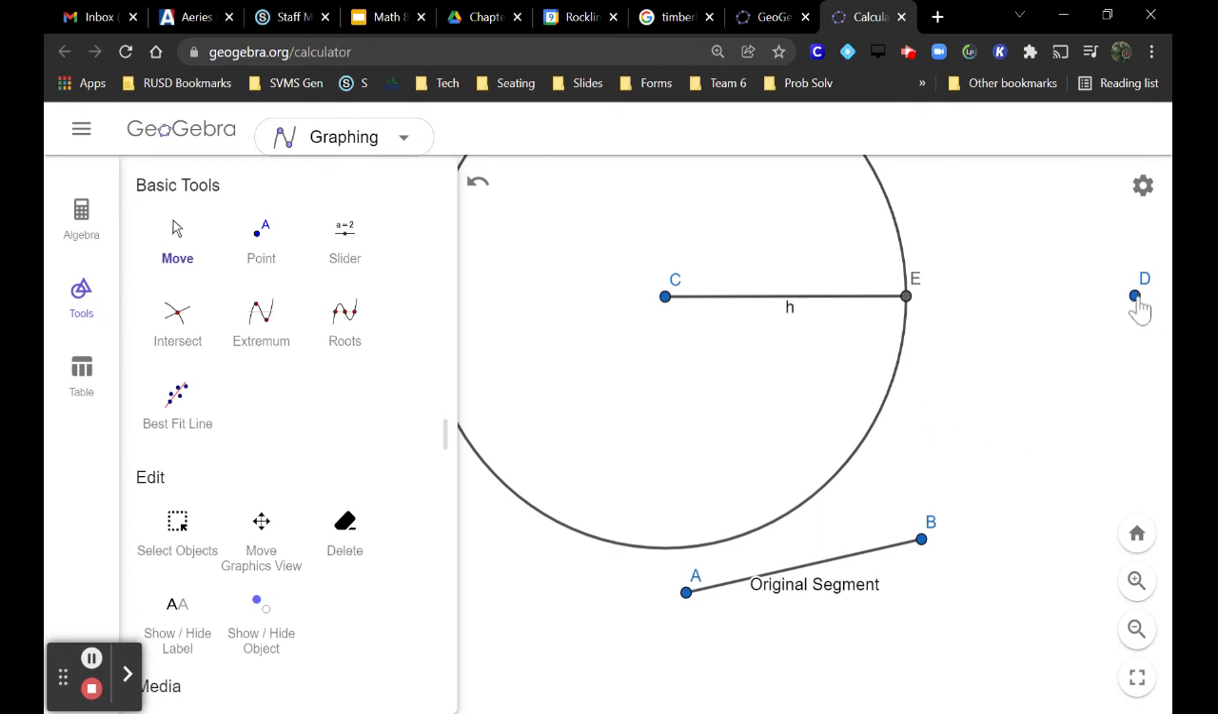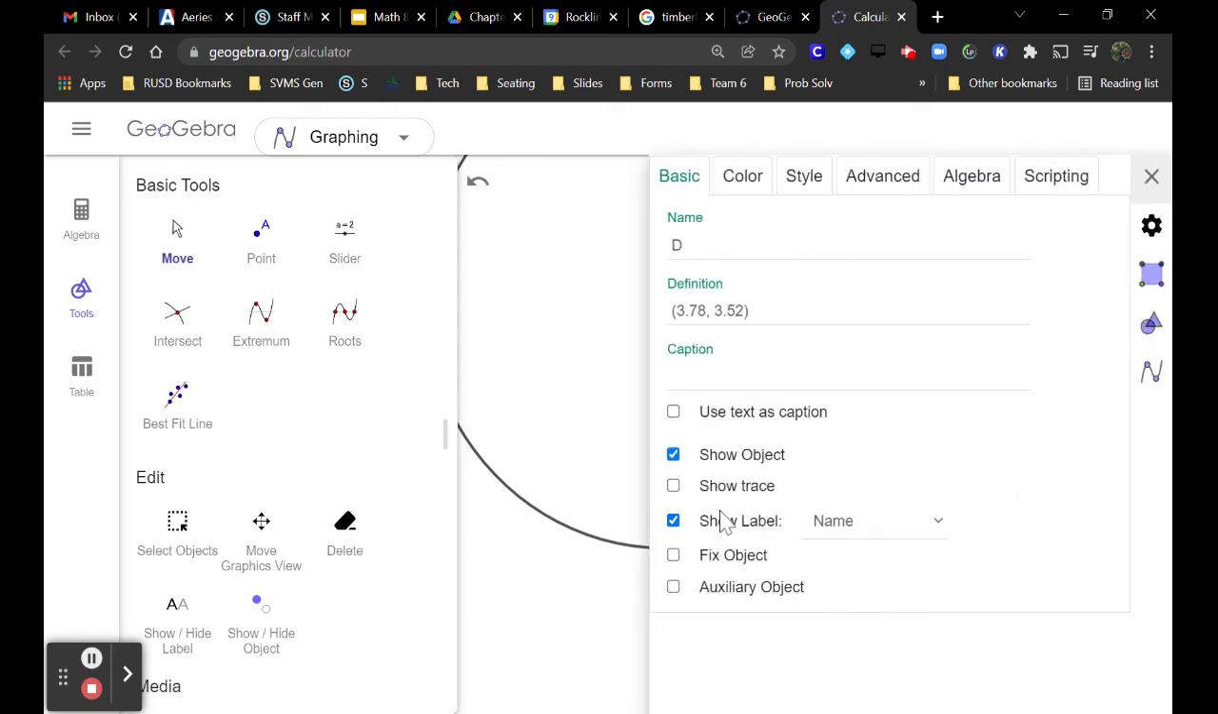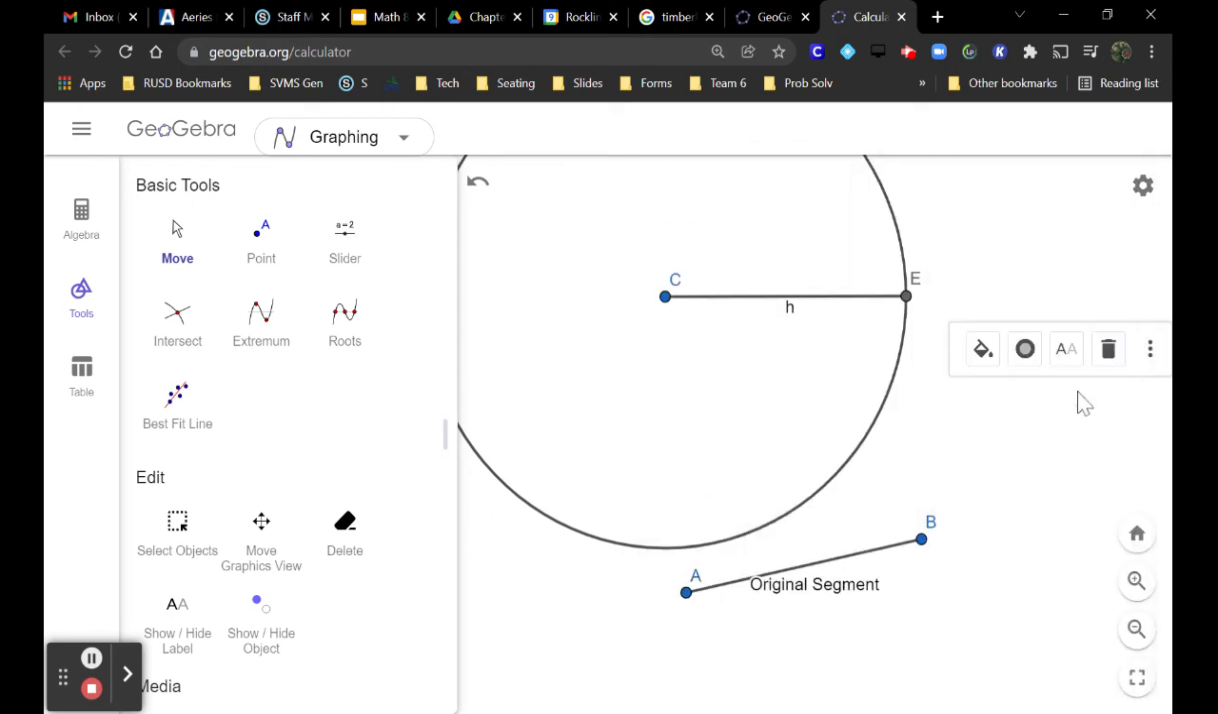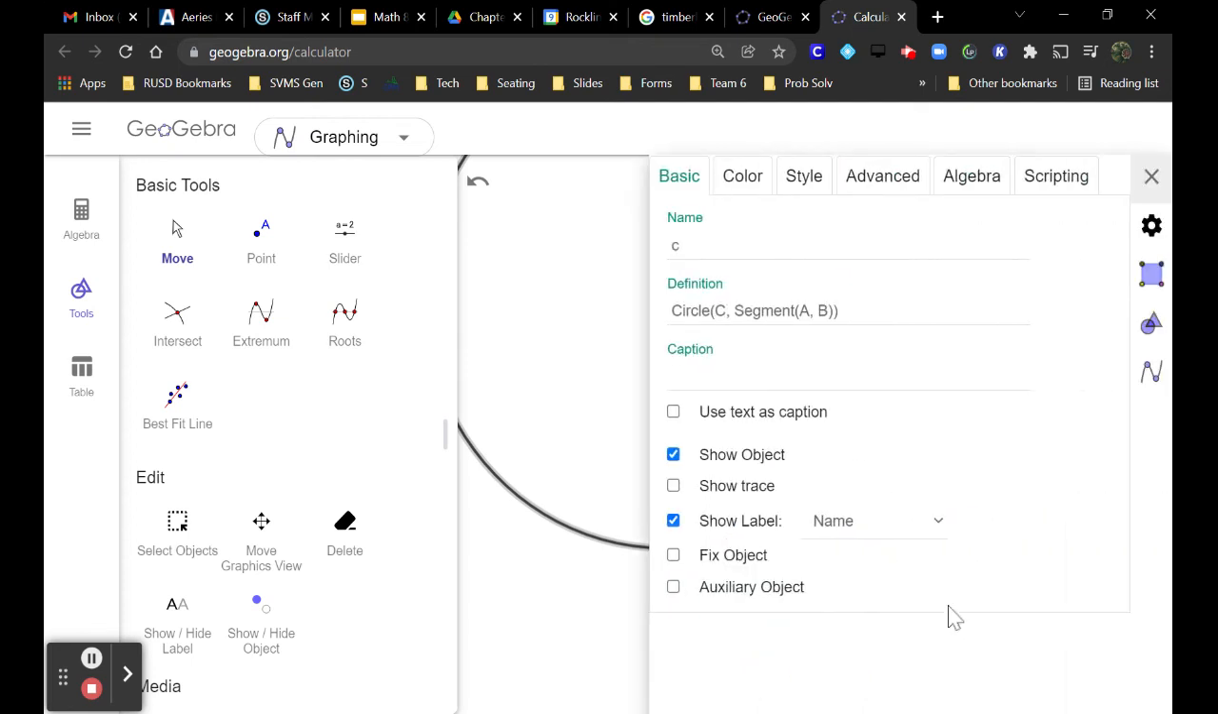Now I'm going to select this point. I don't want to show it either. Settings, I want to not show the label, and I want to not show the object. Now the point is still there, but it's hidden. Same thing with the circle. I don't want to see the circle. Settings. I don't want to show the object, and I don't want to show the label for the object.